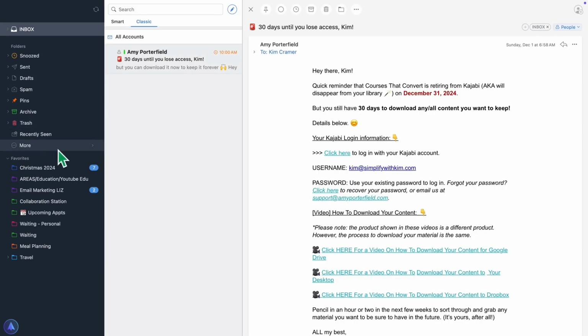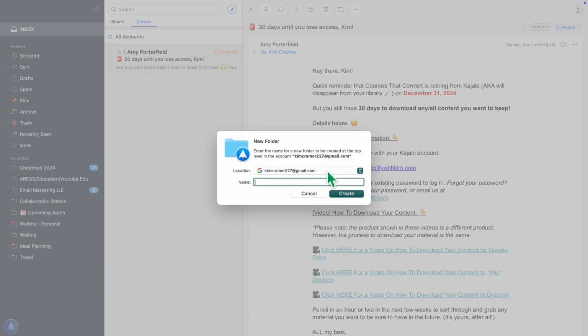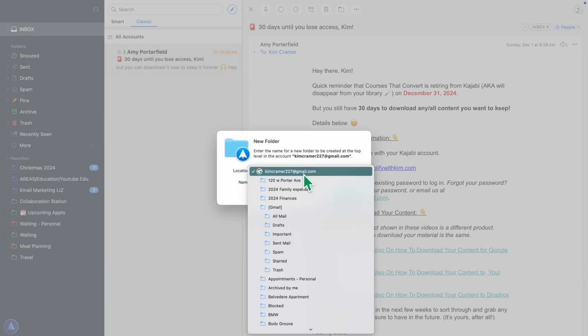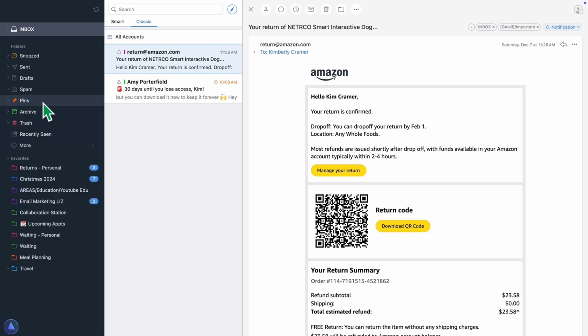And I want to show you this section here called More. So More is where you're going to be able to add an email account. So if you want to go in and add another email, you can come here. You can also create folders. So any new folder that you want to create, let me just show you. If you click on that, I can choose where I want it to go. So do I want it to go into my personal email, my business, and then you would name your folder and then hit create.